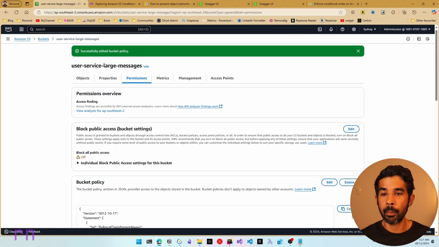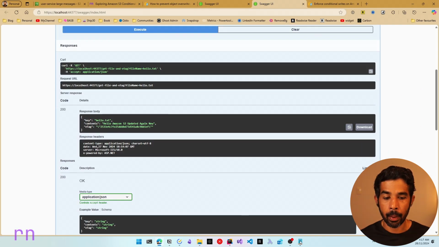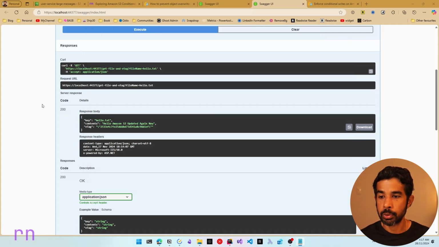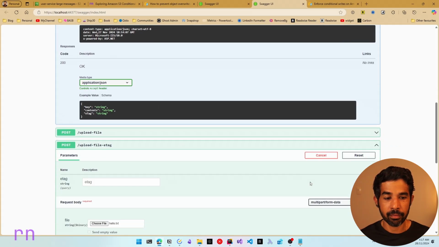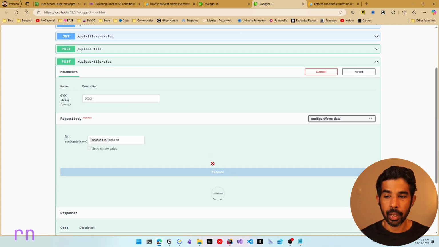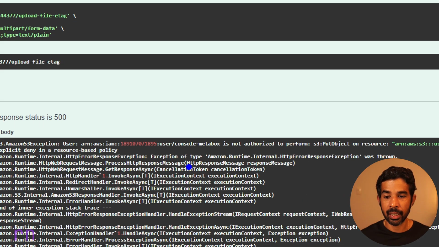And let's try updating this again. So if I come back to the Swagger UI, now if I update this file again, so let's say hello S3 after policy update, let's save this. Let's switch back to Swagger. Now in this case, if I try and upload this, so let's reset this form. Let's choose a file again. Let's choose the hello.txt, which is now new. Let's click execute. And in this case, I haven't specified an ETag. And since we have a new policy in place, this is going to deny that request.